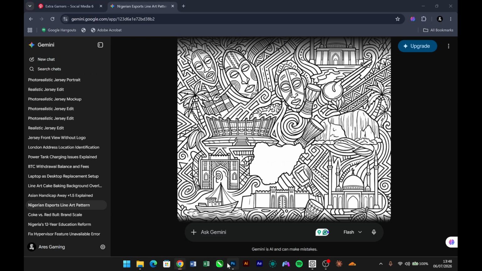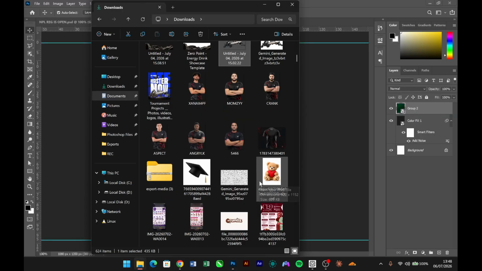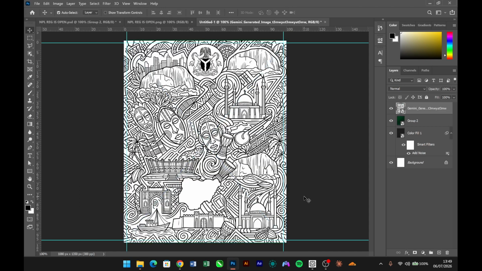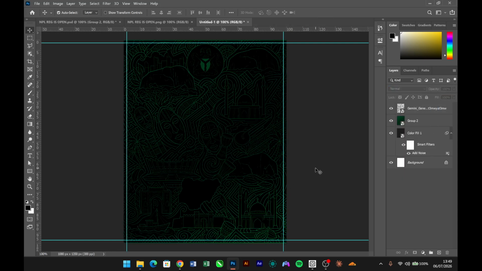So let's go ahead and place the image on our workspace. Let me look for it. Yes, this is the image. You press enter. Normally I cannot use the image like this, so you change your blend mode from normal. I use subtract. This subtract made it have this kind of neon green look that I like.